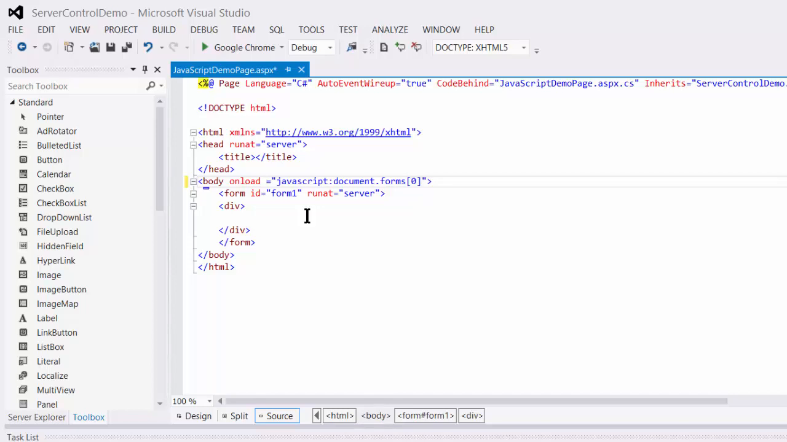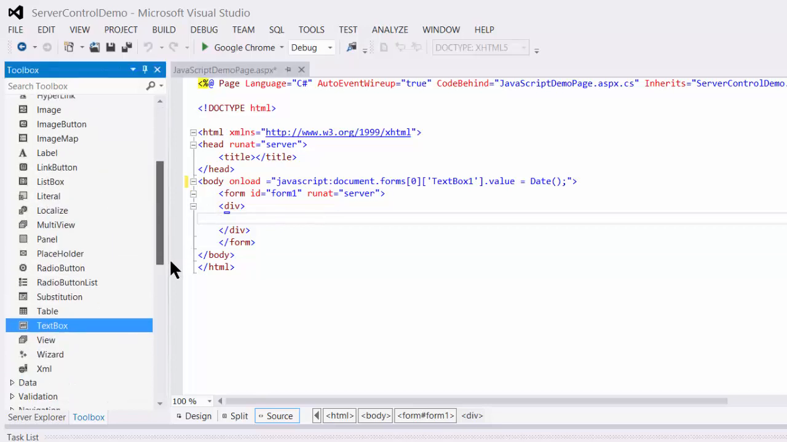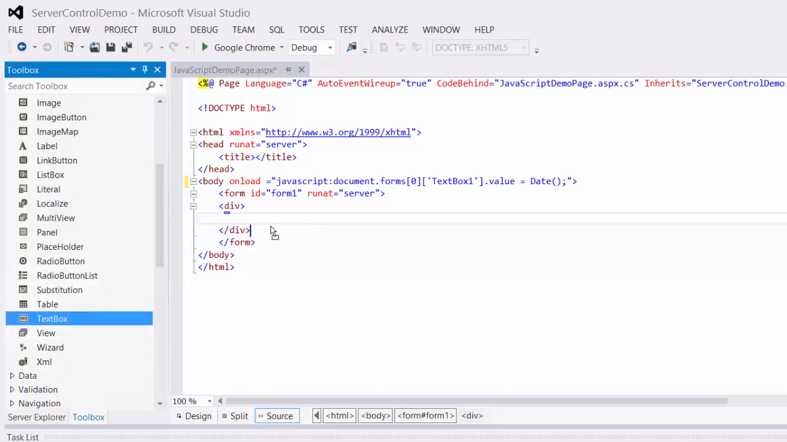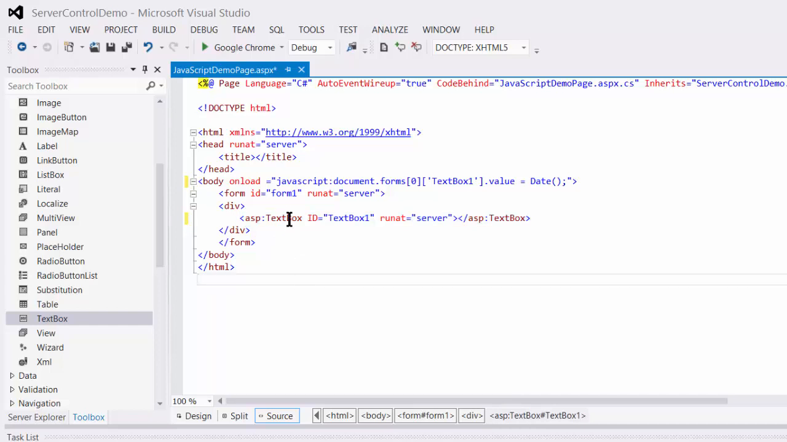Document forms. Take the 0th form, which will be the only form that's on here, and we'll add a text box later on, and we're going to set its value equal to the date. I'll drag a text box in place, and so what we have here is basically some JavaScript code that will set the date into this text box.